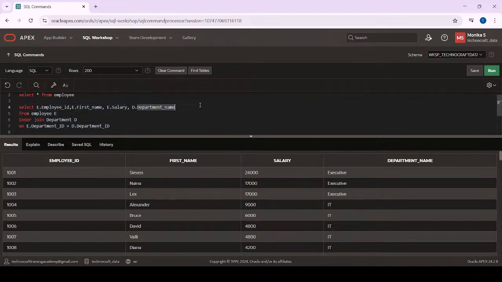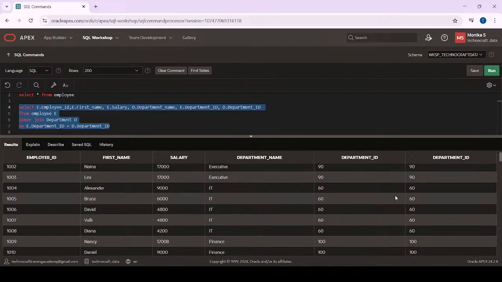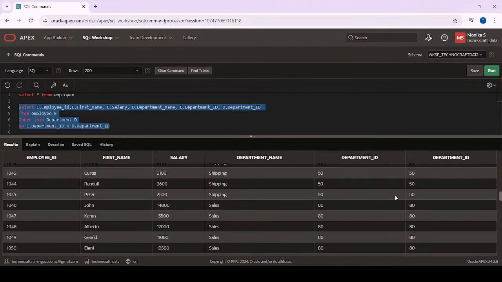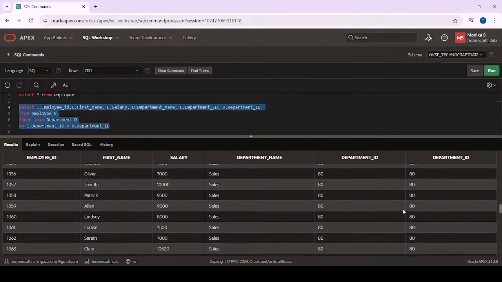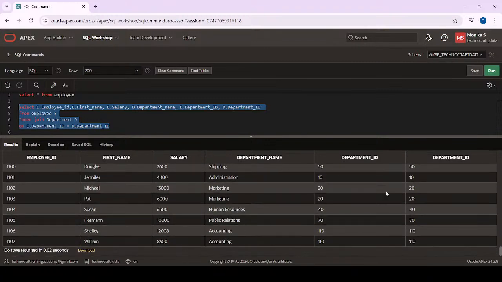Let's try to compare it. Let me take E dot department ID as well as D dot department ID to check. So we can compare here, everything is matching. So we are getting all these 106 rows.